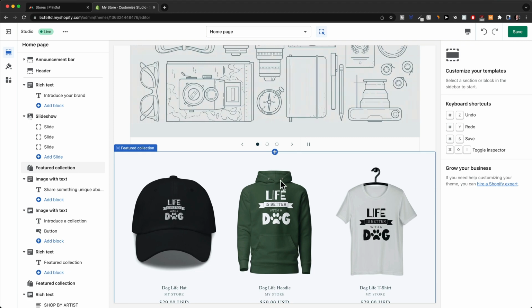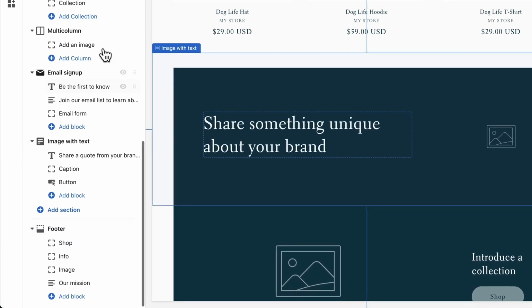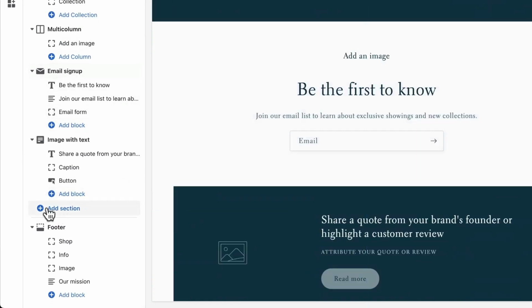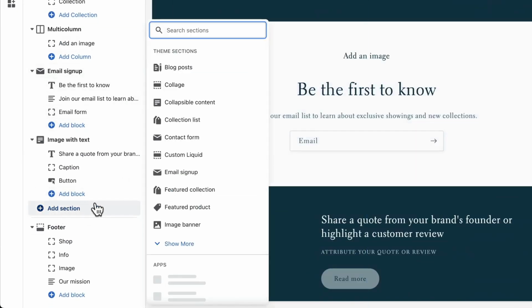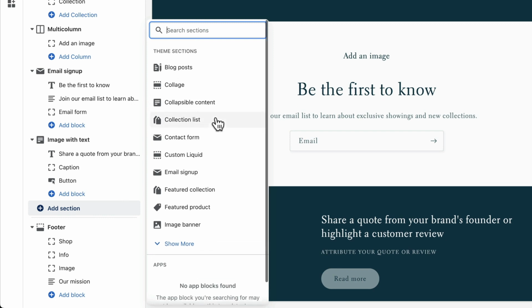Whenever you want to add sections that aren't already on your page, all you got to do is scroll down here on the left side and then click on add section right here. And then you can see the entire library of sections you can use. Here I would recommend to just click on a couple of them to see what they have available.